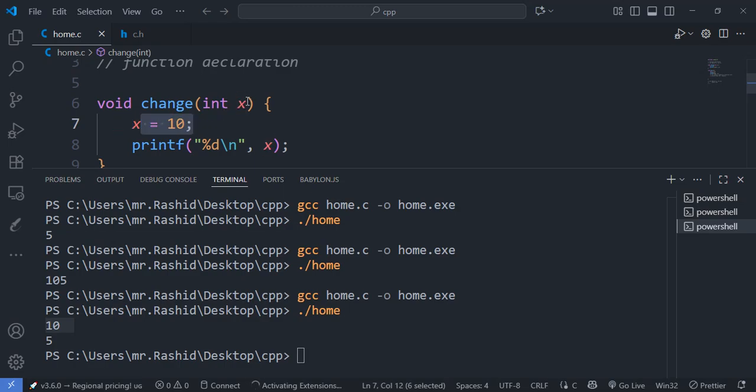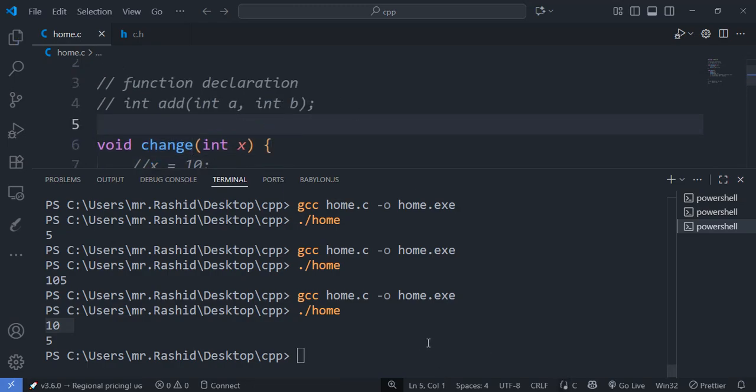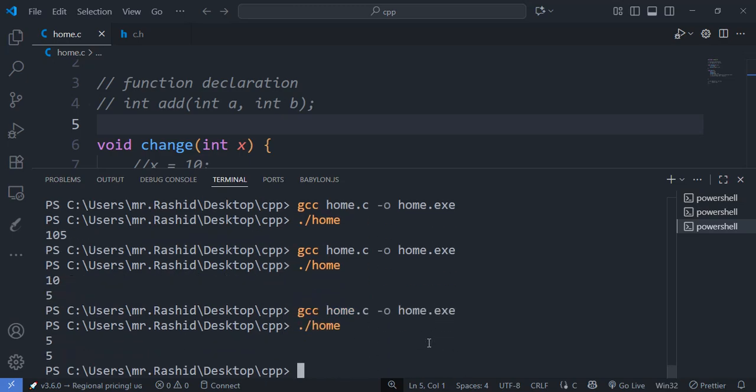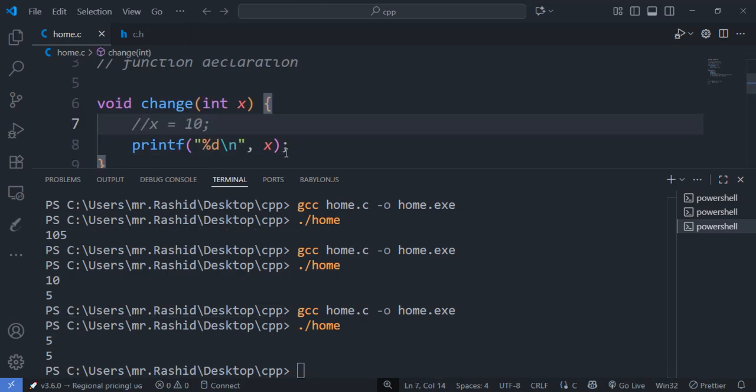Because if it was set, let us first remove this one and I'll show you. So if I do that and then I try to compile here, then I run, as you can see we get 5. So this one makes x like a constant. We reinitialize it to be 10.